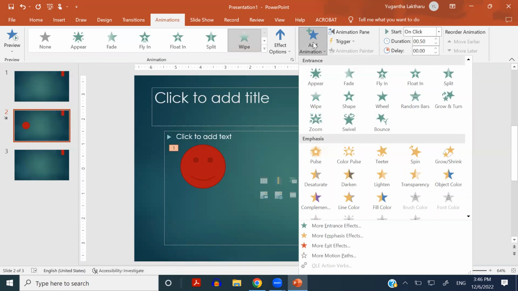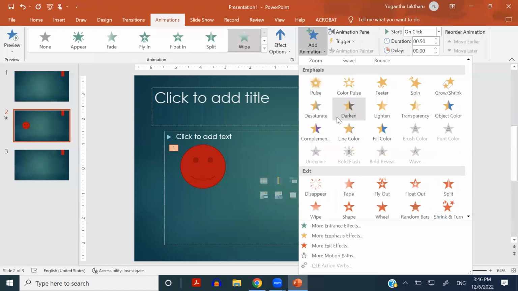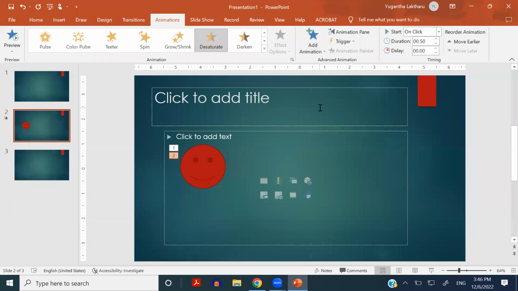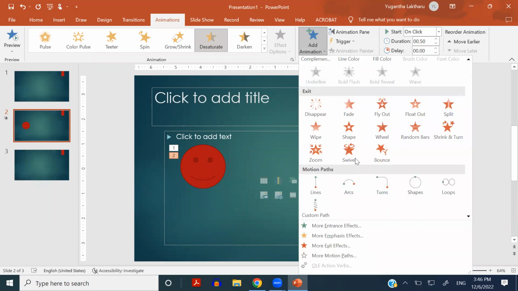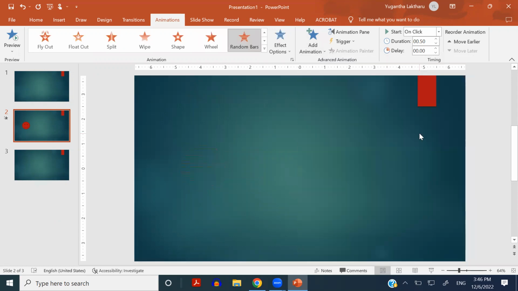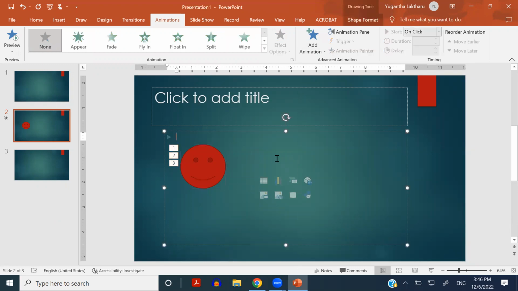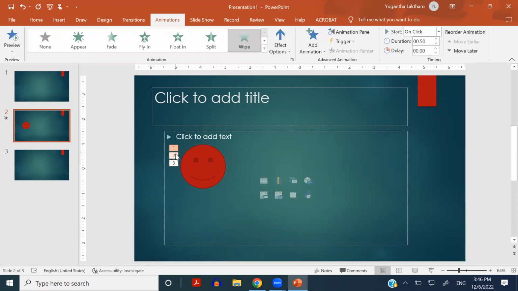So you can click add animation and go for the emphasis one. Emphasis happens when the object is on the slide. Then if you want, you can apply an exit one as well. The animations you have applied will be shown on this slide, and it will give the order in which the animations are going to happen.